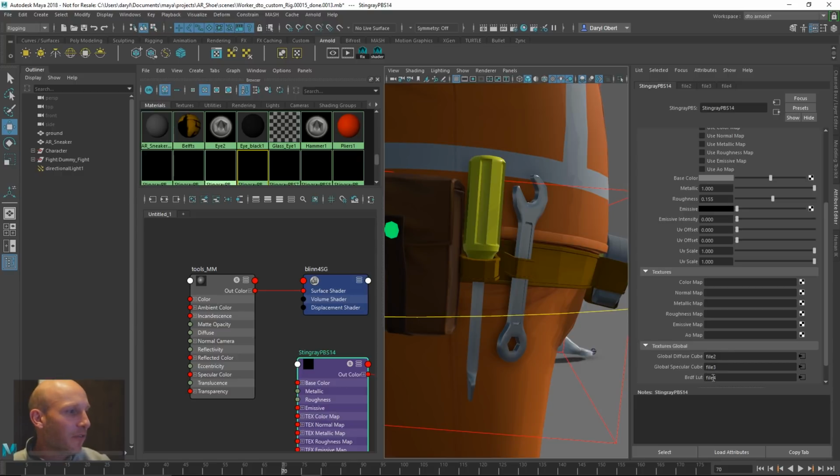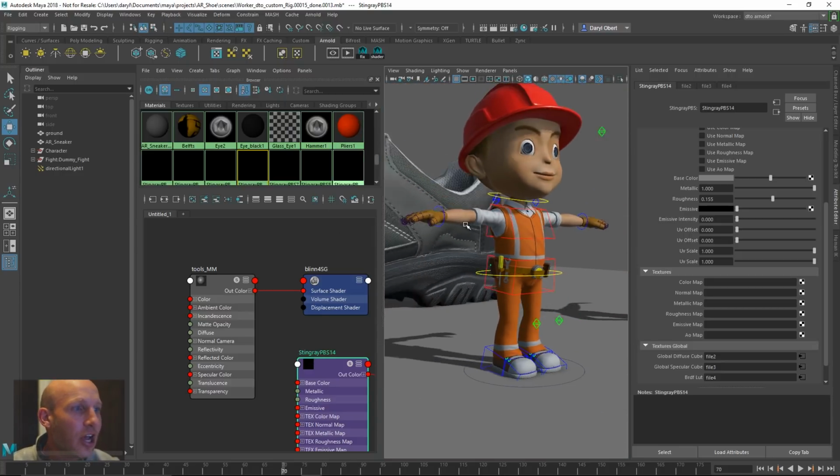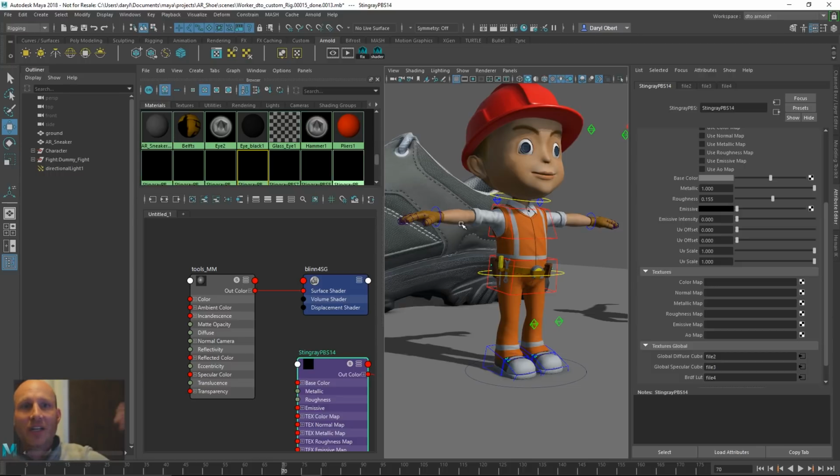So these are just some default files that ship with the Stingray shader. You could obviously pump in your own files there that match your game engine. But that's it. It's really a simple shader to work with. But ultimately, what it does is very sophisticated, because it accurately represents the way the light should work on your objects, which is super, super cool.